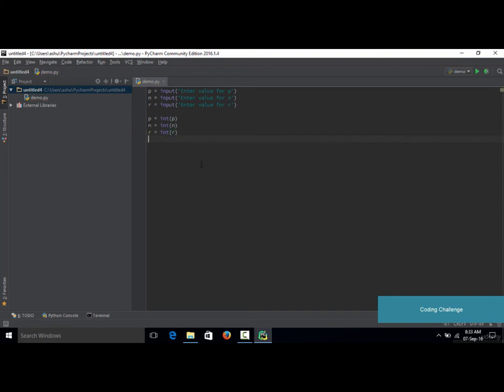So once we have these three values converted into integers, now is the time to calculate the simple interest. The formula for calculating simple interest is principal multiplied by number of years multiplied by rate of interest divided by 100. So we simply type in SI. Let's say SI is a variable to store the value of simple interest. So we type SI equals, in brackets P multiplied by N multiplied by R, and finally divide the entire bracket by 100. So now we have the value of simple interest stored in SI.